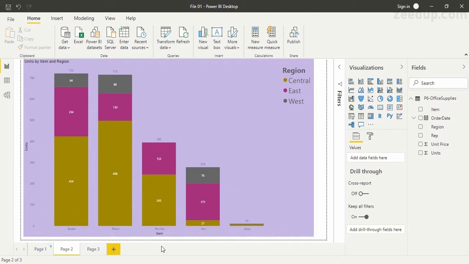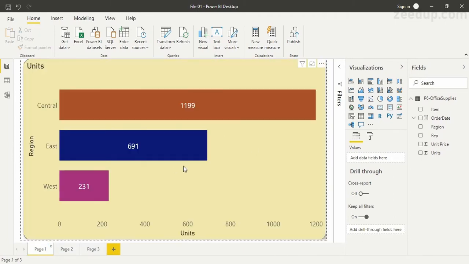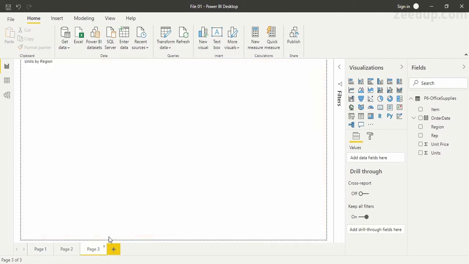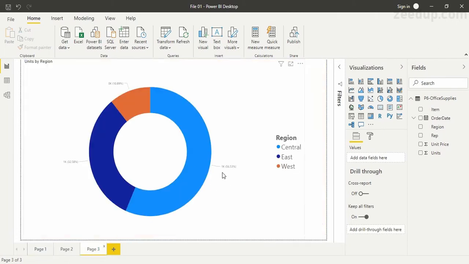region. If you just take a note of it, you can see in the bar chart itself that 1199 were the total number of units sold by the central region. By the east region we had almost 691 units, and in the west region we had sold 231 units. Okay, now if you come to page 3, then approximate values are shown, not the exact values.